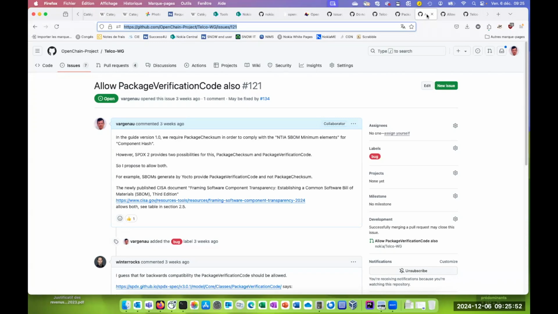So perhaps we can make it a should and not something mandatory.